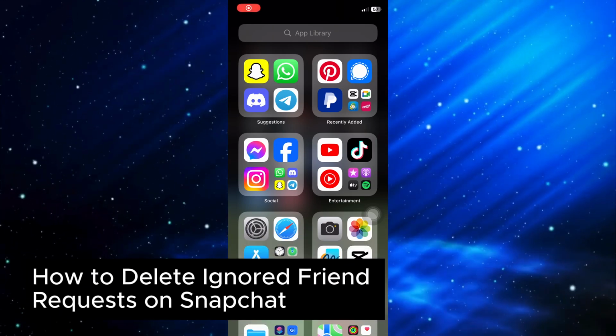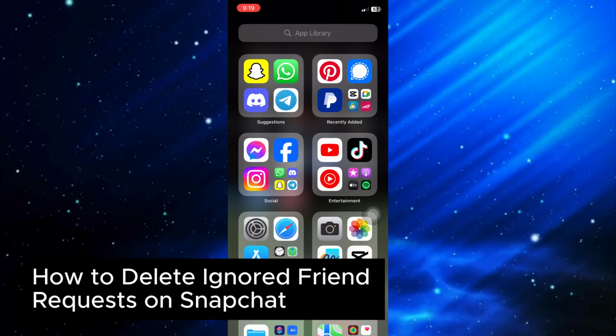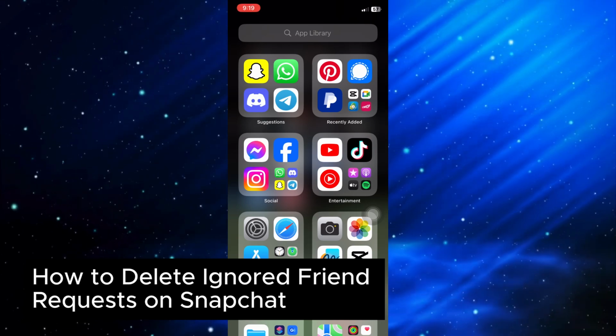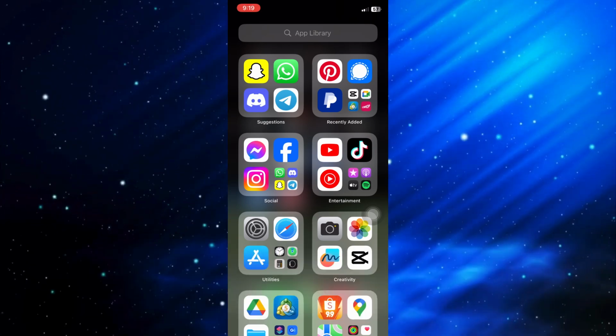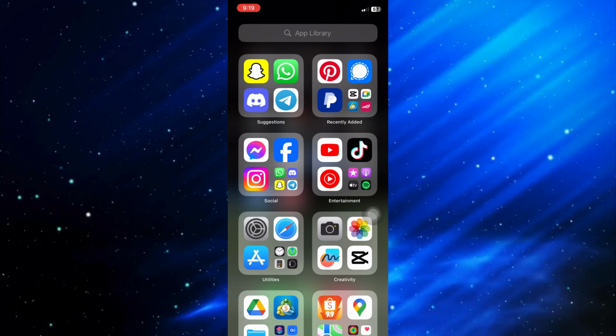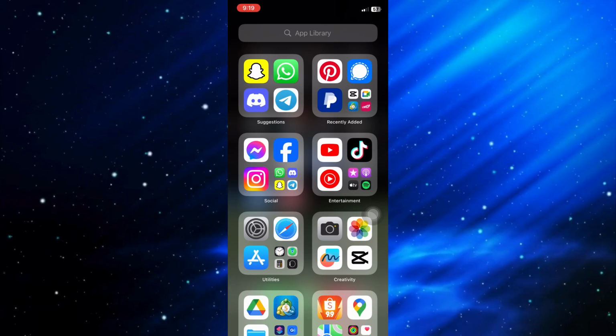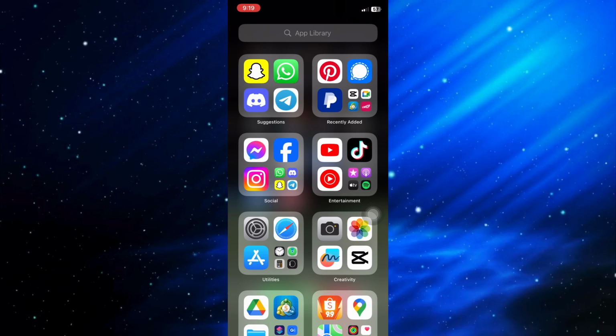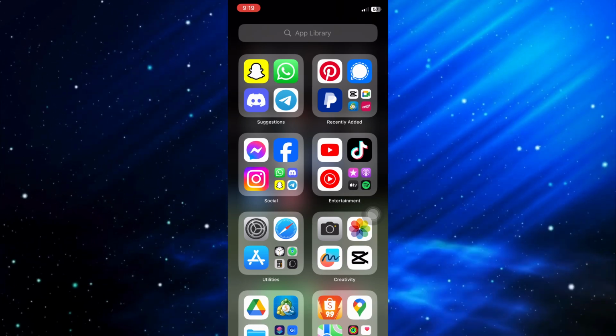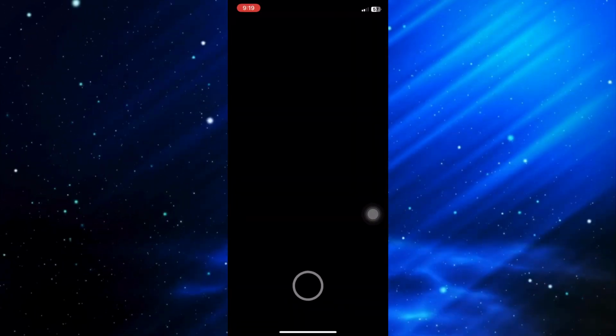How to delete ignore friend request on Snapchat. This is a step-by-step guide so you will be able to follow easily. Now without further ado, let's jump straight into the video. Now you can just go ahead and open up the Snapchat application right here to proceed.